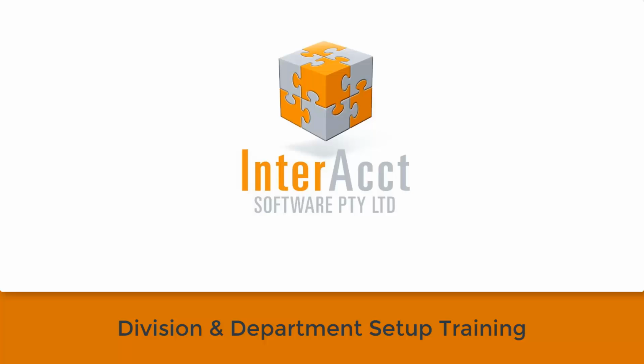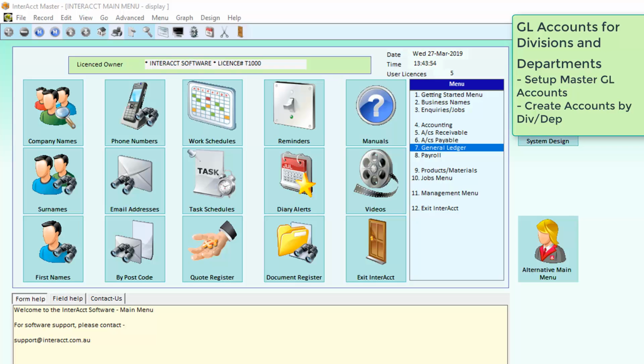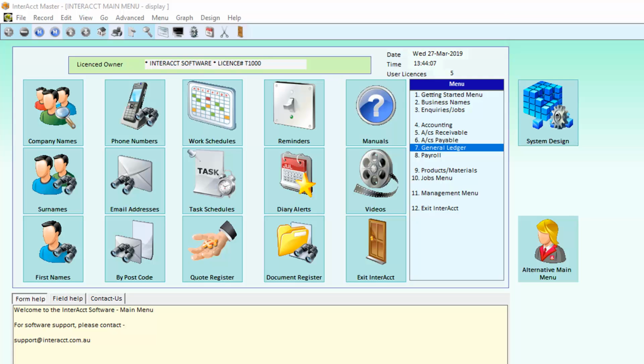Welcome to this training video on the setup of general ledger accounts under the Divisions and Departments module. In this video we're going to look at how we set up divisions and departments and how we use the system to create the general ledger account codes for those divisions and departments.